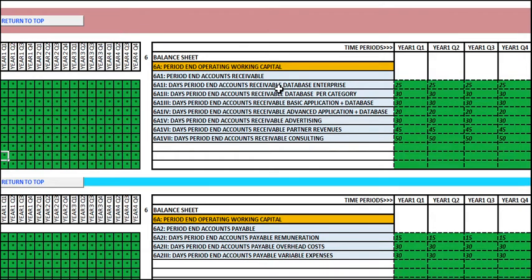Note that the assumptions around accounts receivable are defined, as we can see here, in terms of days of sales, so they are automatically recalculated depending upon the calculated quarterly values projected for revenues.